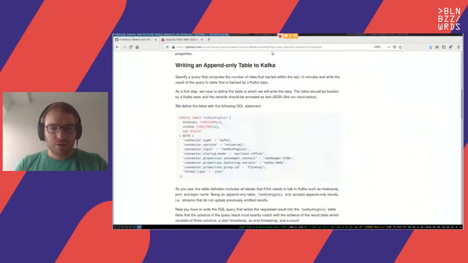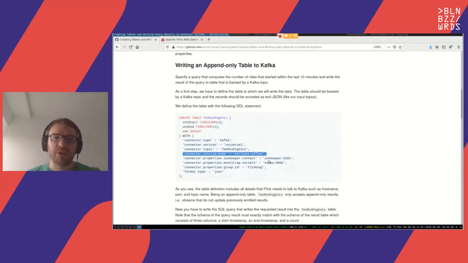It says earliest offset. Yes, exactly. Well, in this case it does not have an influence on the exercise that we are doing, because we are writing to this 10 minutes passenger counts table. Right, exactly. The writes table is also defined with this startup mode, so when you read from this table again, it would always read from the beginning.